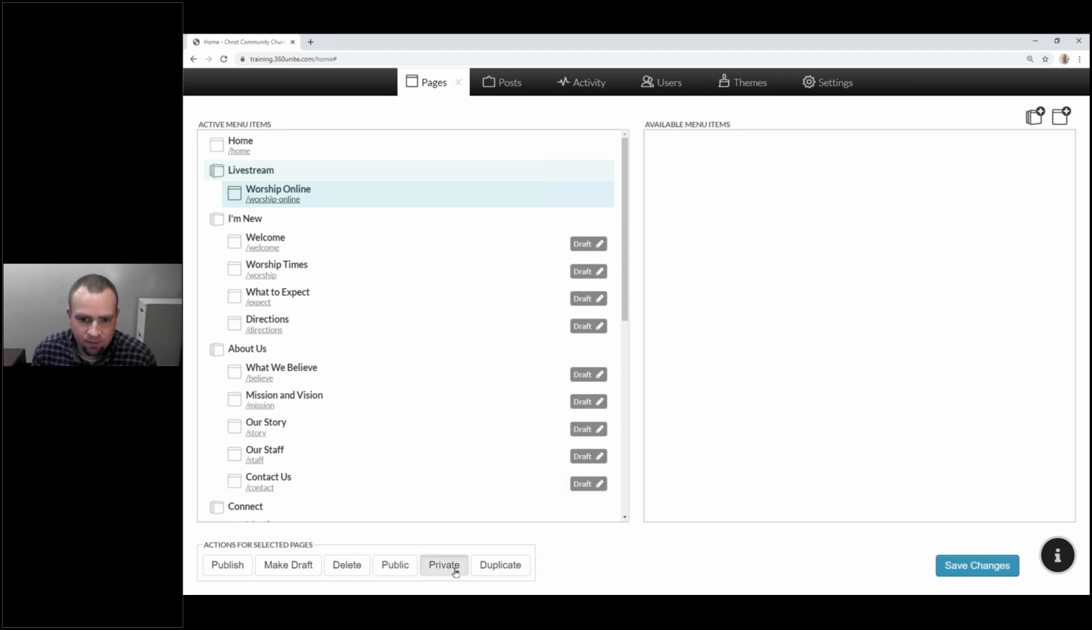But I can re-click private and it'll mark it as members only. So those are your two states. And we also have delete and duplicate. Both of those are pretty clear what that means. But if we clicked delete, it would just get rid of it. If we click duplicate, it's going to put a new version of that page over here under available menu options.